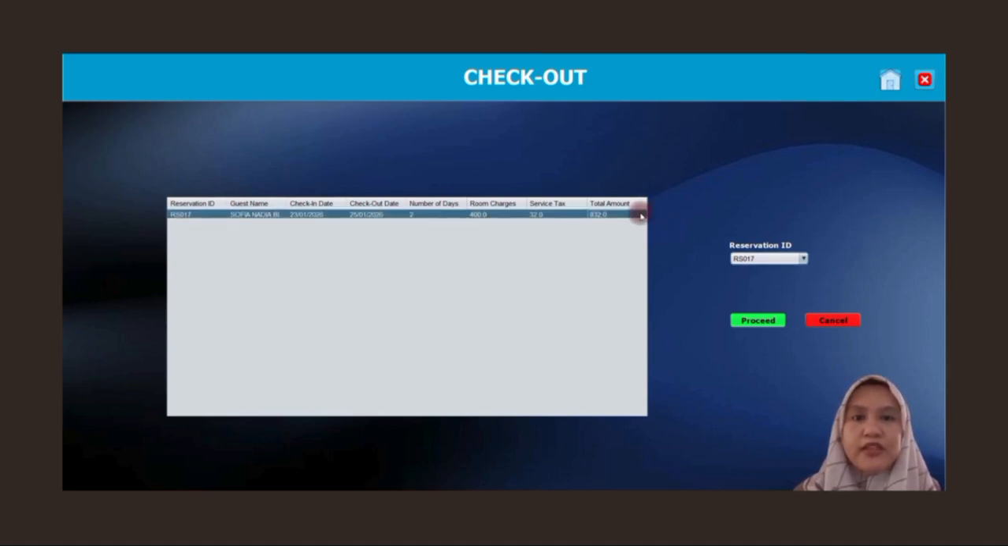This page includes two main buttons. Proceed, to complete the checkout process, confirm payment, and update the room status to available. Cancel, to cancel the operation and return to the previous screen without making changes.